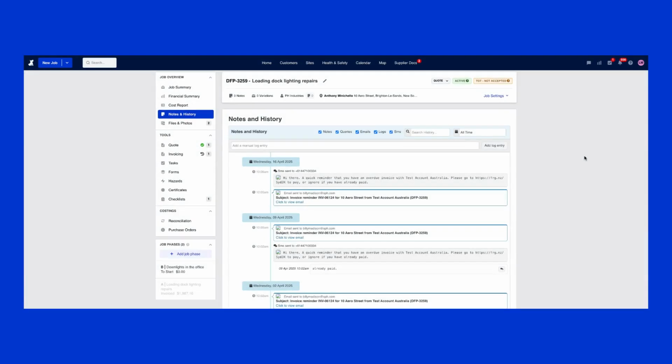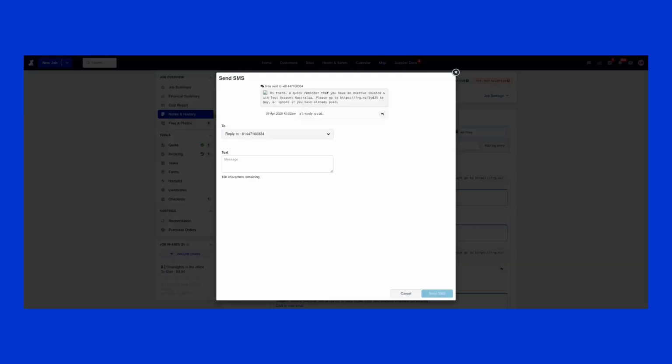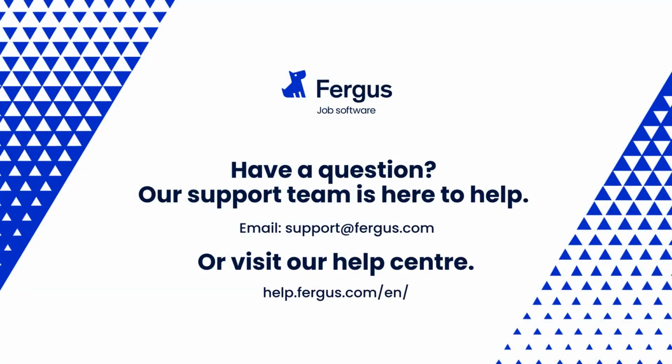When a customer responds to your SMS, Fergus will notify you. You can view their reply in the Notes and History section of the job card and reply directly from the same section as well. And that's it. With Fergus, sending and managing SMS communication is a breeze.